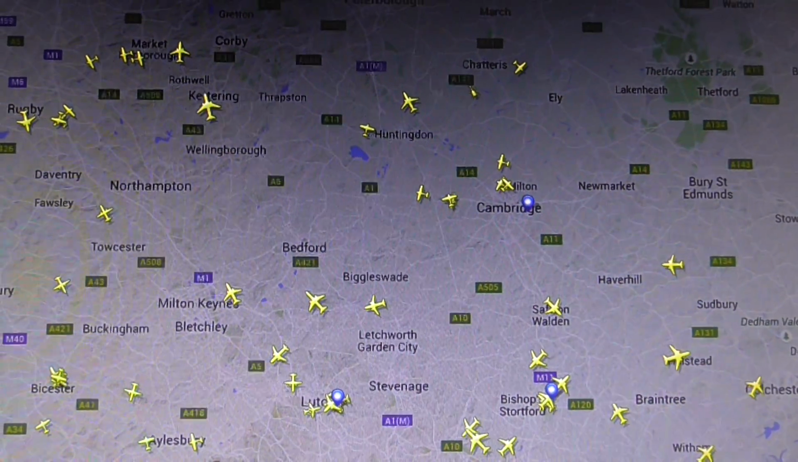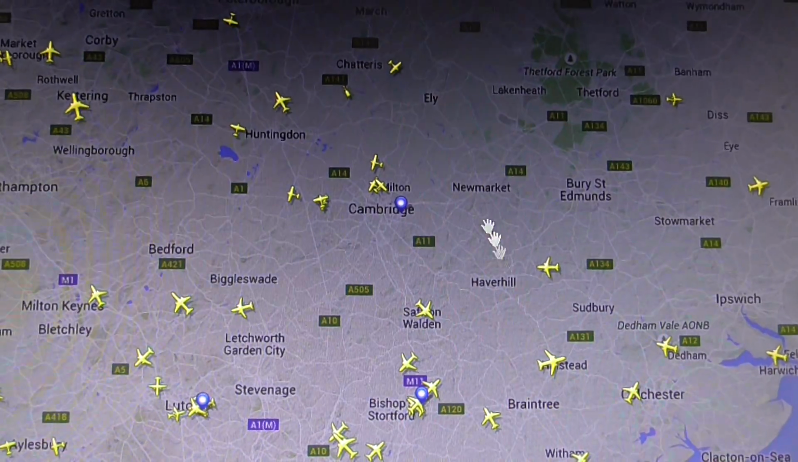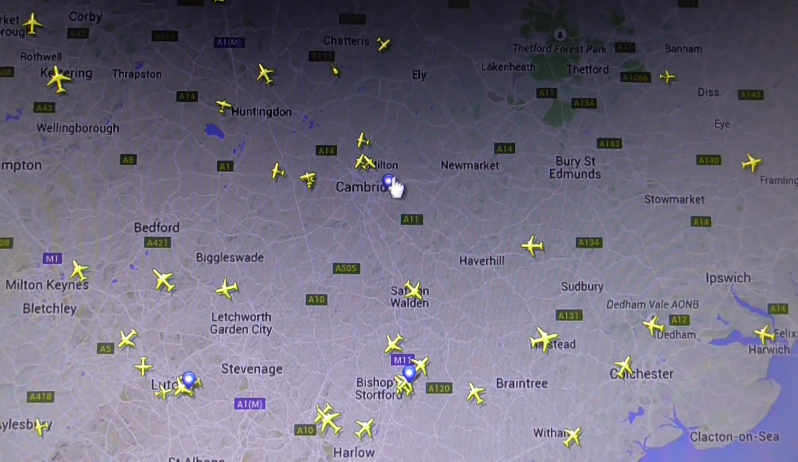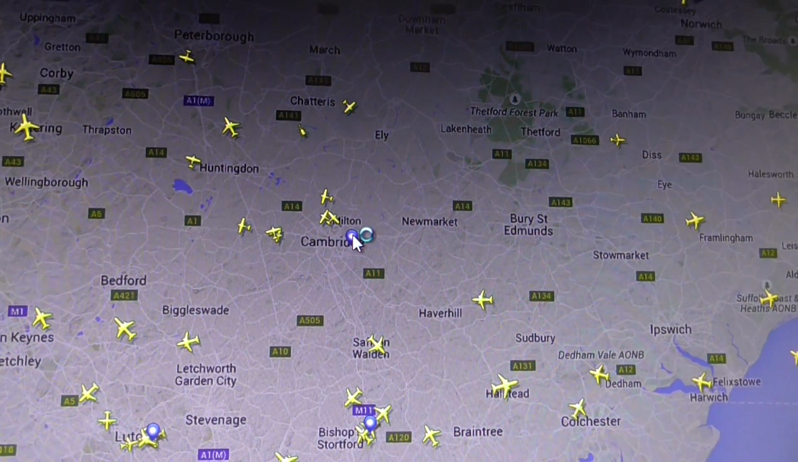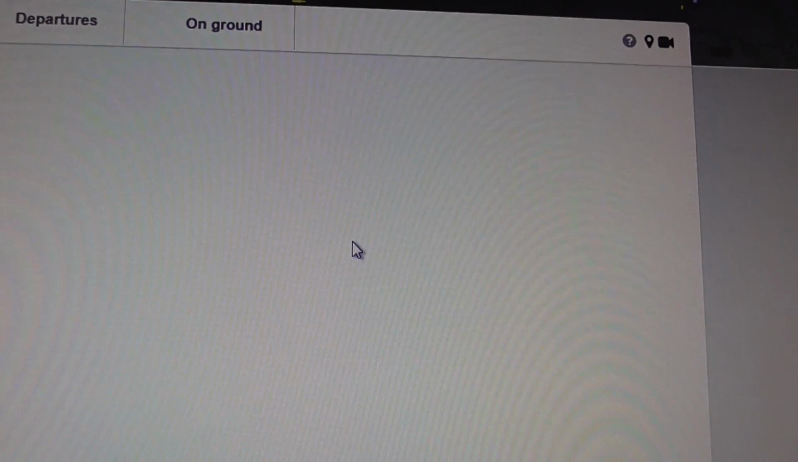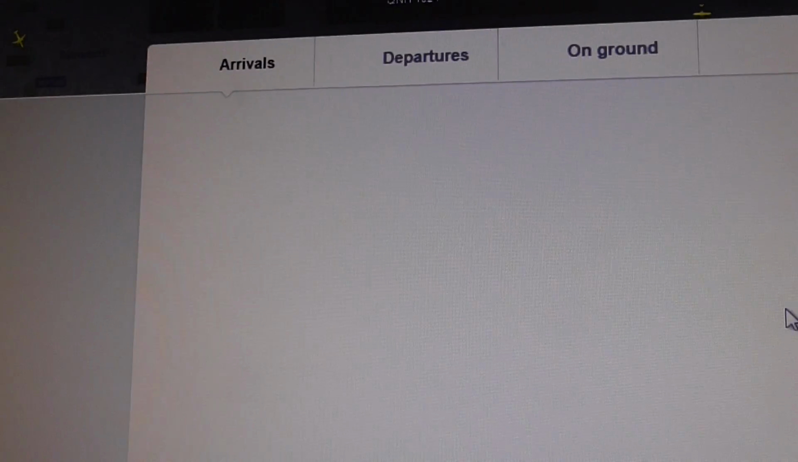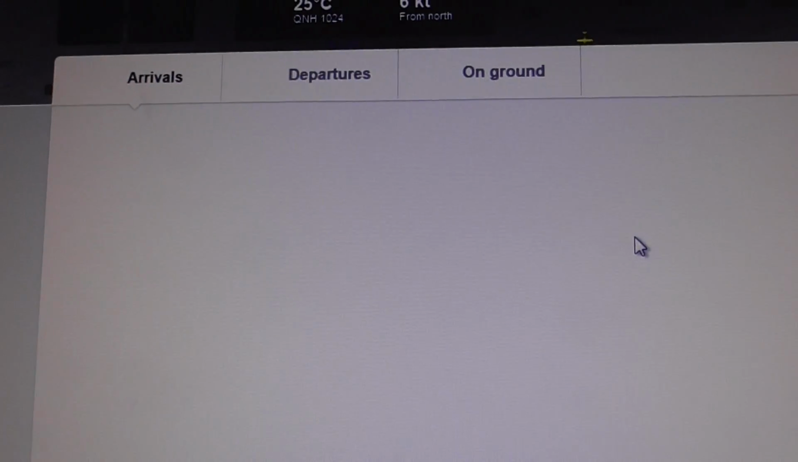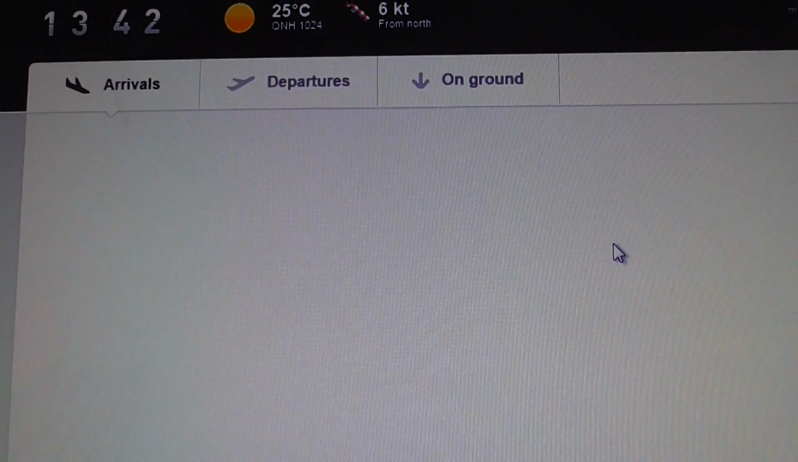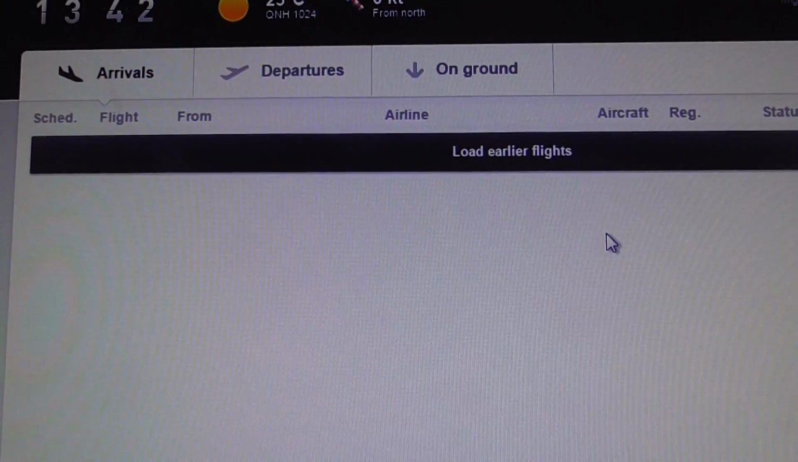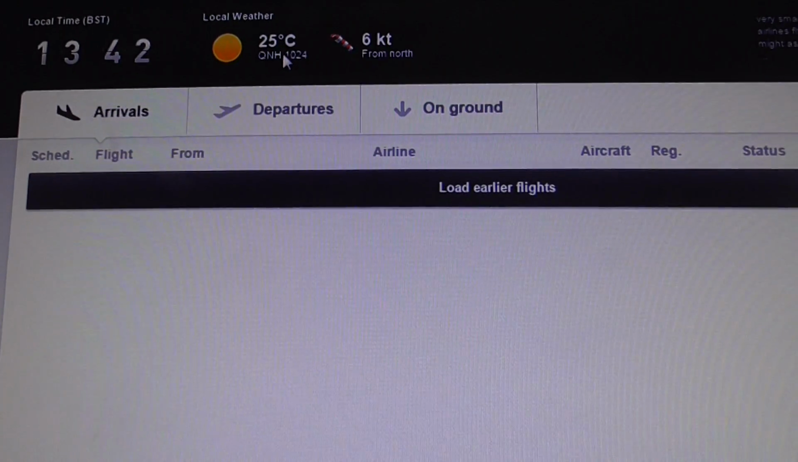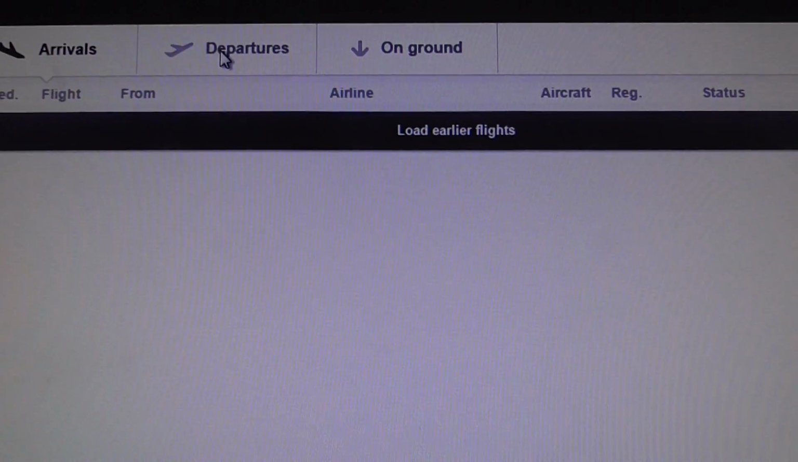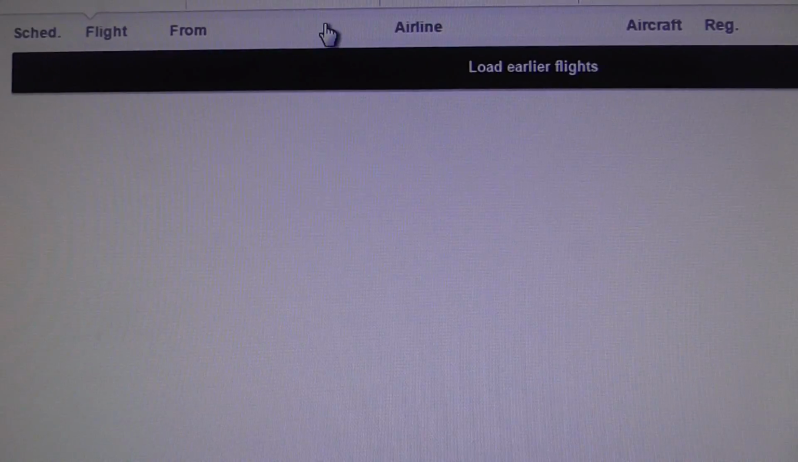And then another useful trick is where there's an airport, you get a blue dot. If you click on the blue dot, that opens up information about what's going on at that particular airport. They tell you things like arrivals, departures, and what planes are currently on the ground. This is for Cambridge Airport in England. They even tell you the local temperature, 25 degrees today, lovely. Okay, so arrivals, they've got nothing. Let's click on, oh, it might still be loading actually, sorry.